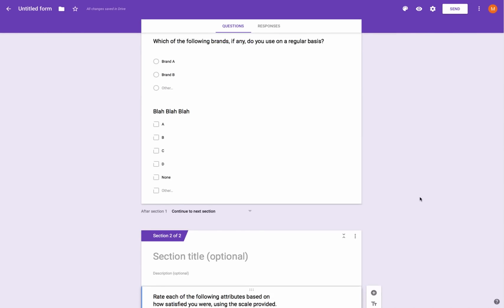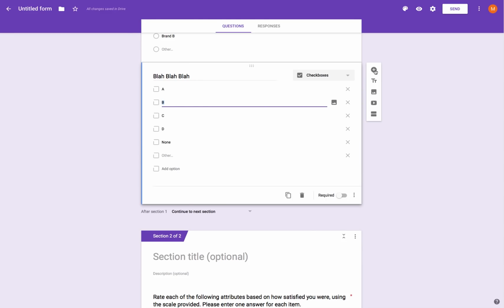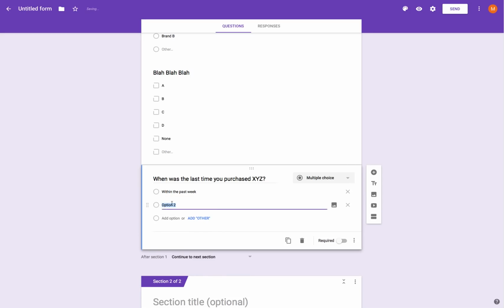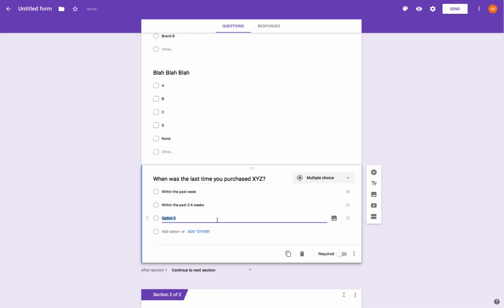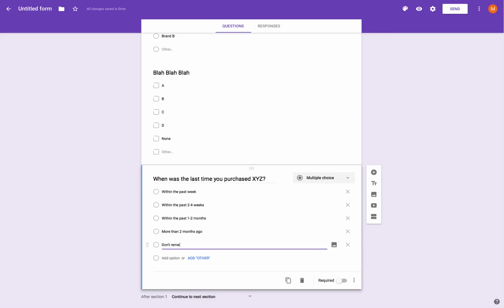Okay, so if I decided I've forgotten to add a question in section 1, I can go back in there. It's very easy, just click in there, and then I can just add another question here. And I can say, when was the last time you purchased XYZ? And then let's have a multiple choice where they can only answer one. And we can say, within the past week, within the past 2 to 4 weeks. Since a month is over 4 weeks, we can say within the past, say 1 to 2 months. And then more than 2 months ago. And finally, don't remember. All right.